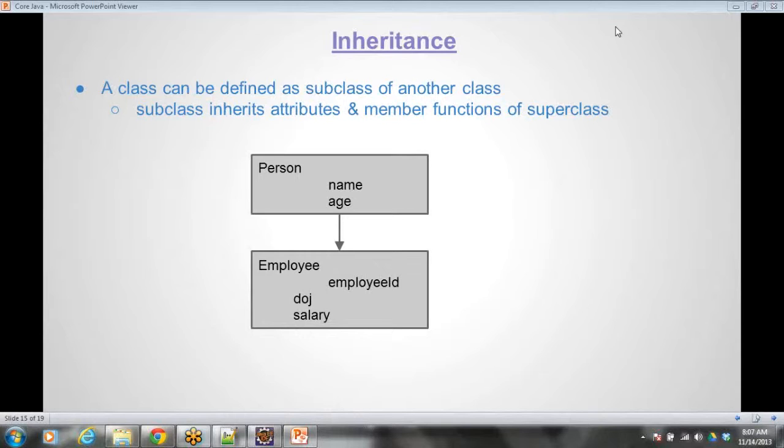Suppose you take one more person, like a farmer. He will not have employee ID and salary and everything. He will have a different kind of attributes, but he will definitely have name, age and social security ID. So all those common features you can take out from all the classes and create in a superclass, and all the subclasses can inherit those properties from the superclass.